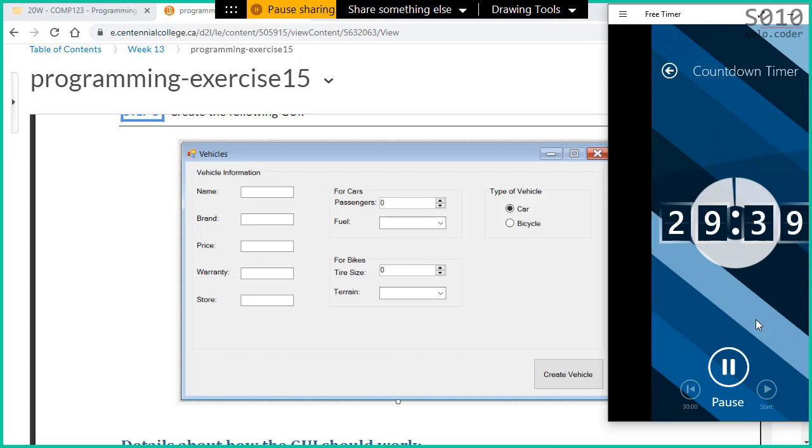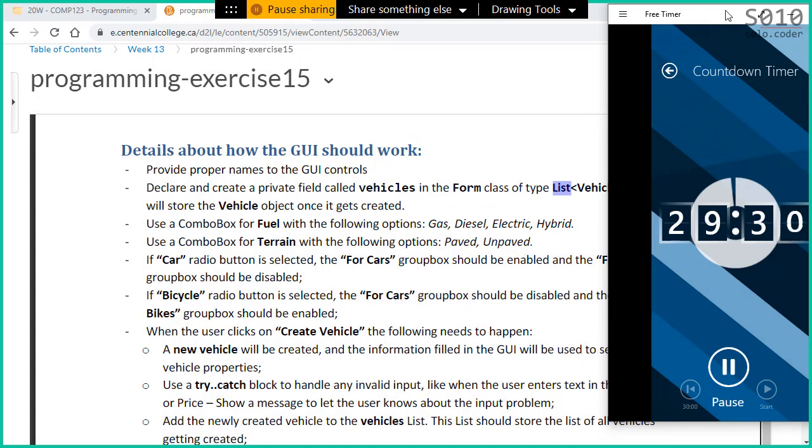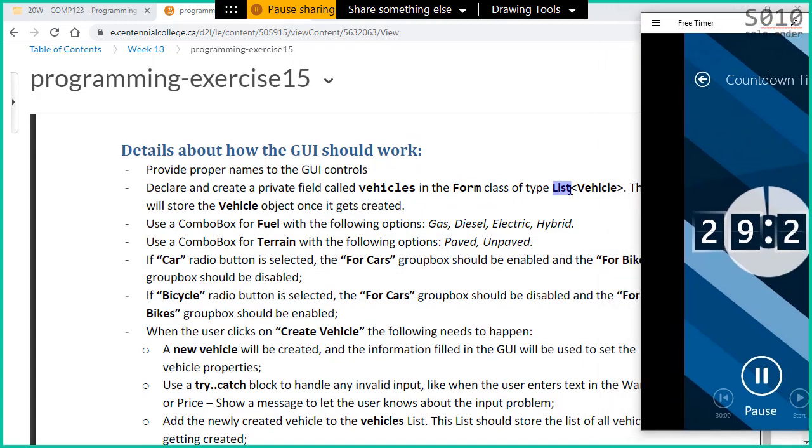Correct. So either car or bike, they are being added to the list. The list is, let me check here, just to make sure. Yeah, so the list is a list of vehicles, okay? Vehicle can be a car or a bicycle. So depending on which one it is, you're gonna add one or the other one.